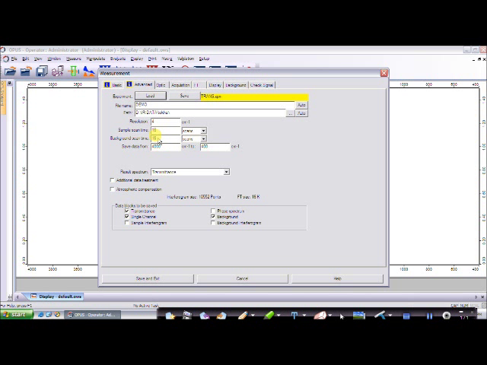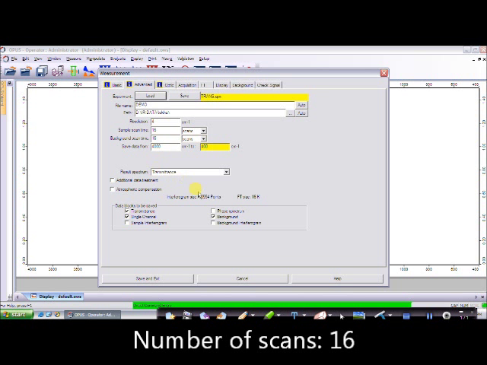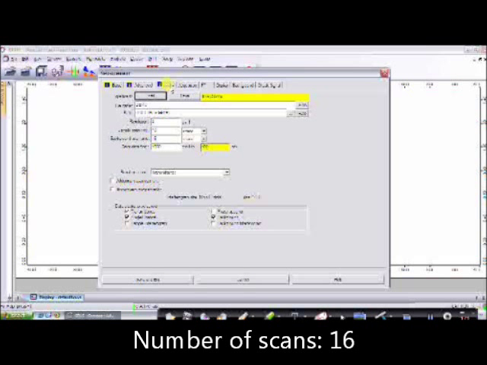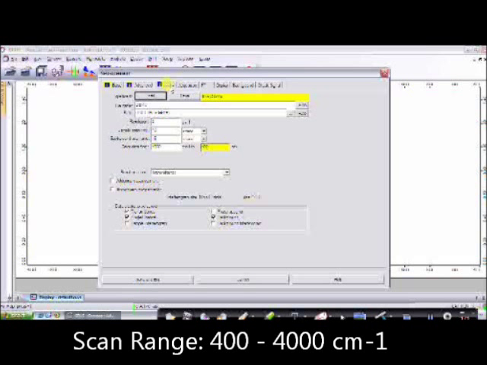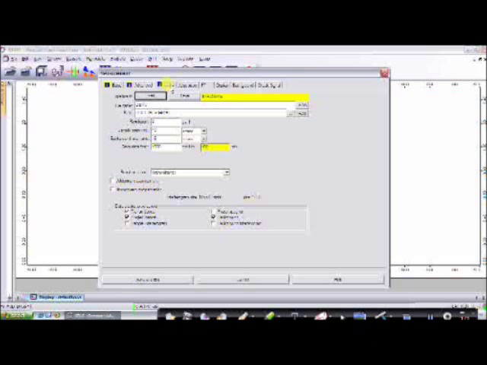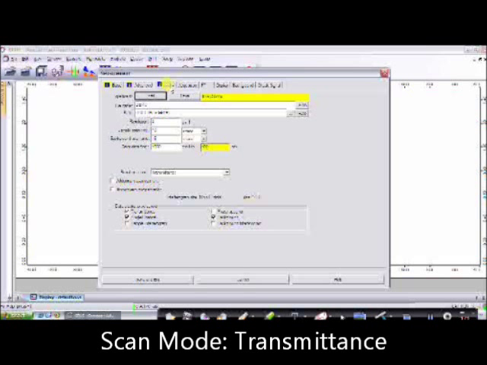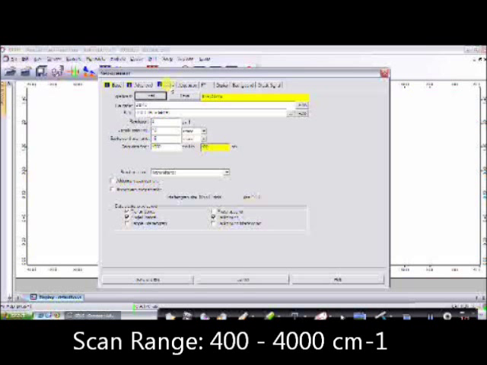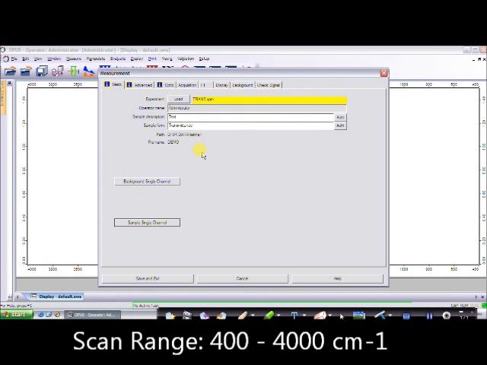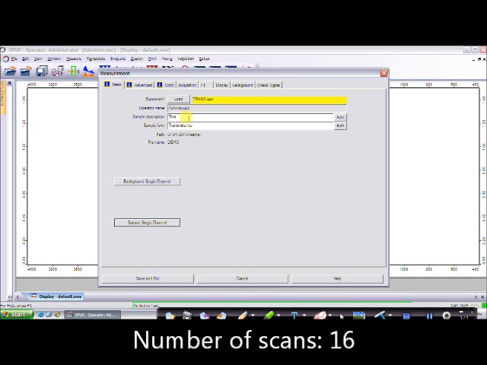Under Advanced, you can change the file name and the path to the folder that you want to be saving this IR spectrum under. At the same time, in this column, you can see the resolution. You can adjust it, sample scan time, background scan time, and saving data from the range of the wave number that you want to view. So for any normal undergraduate sample, our scan mode has to be in transmittance, scan range 400 to 4000 cm inversed, and of course the number of scans is set to be 16.